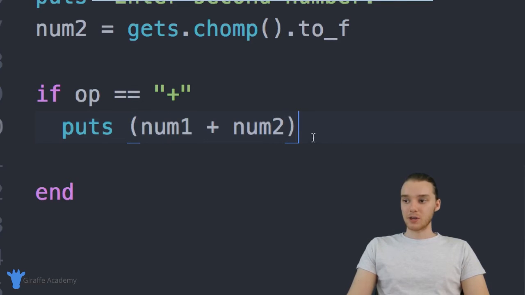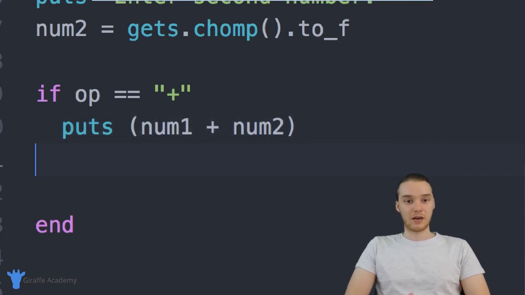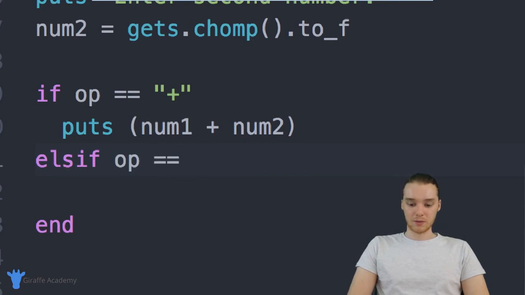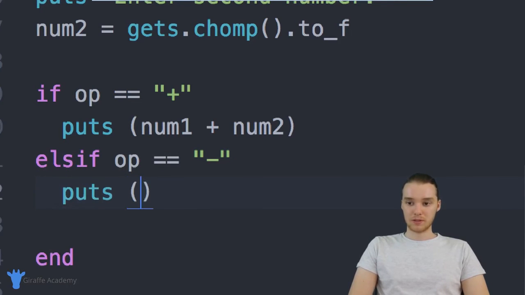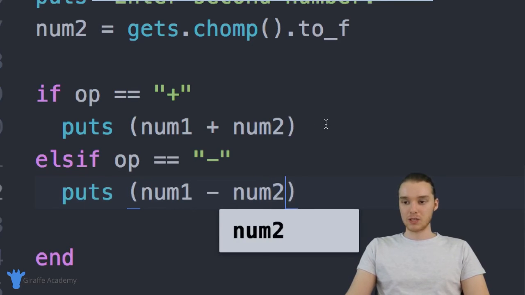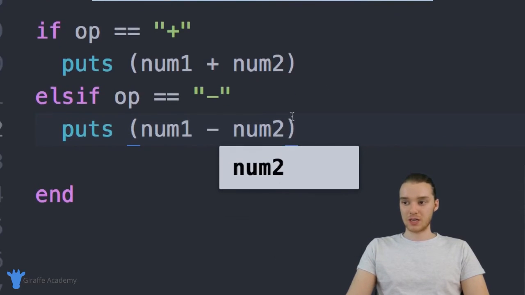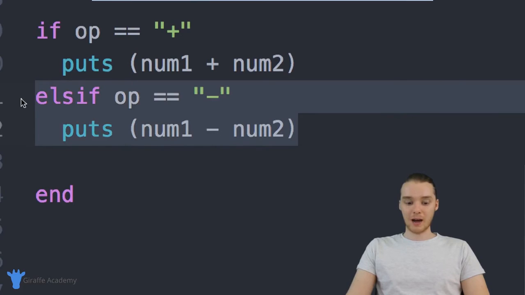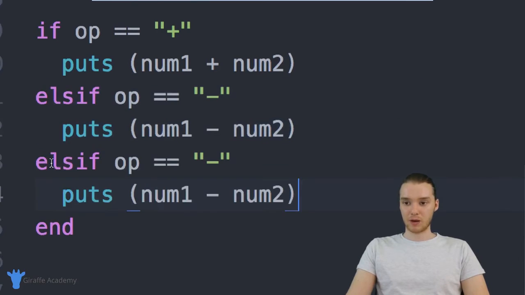Awesome. But there's also some other scenarios, right? The scenario where they enter a minus sign. So I can say else if, ELSIF, and I'm going to say OP is equal to minus sign. If that's true, we're just going to put num1 minus num2. We can do the same thing for multiplication and division. So I'm going to go ahead and copy this. This will just make it go by a little quicker.